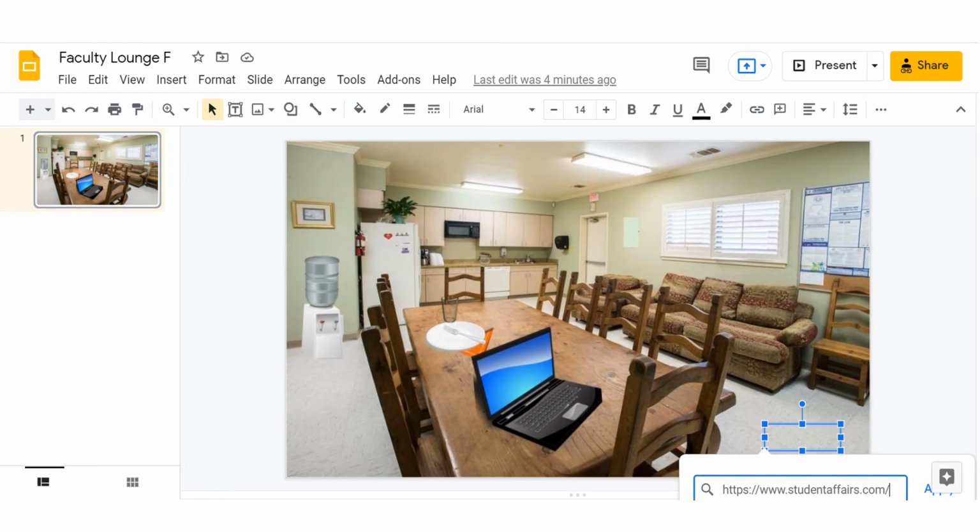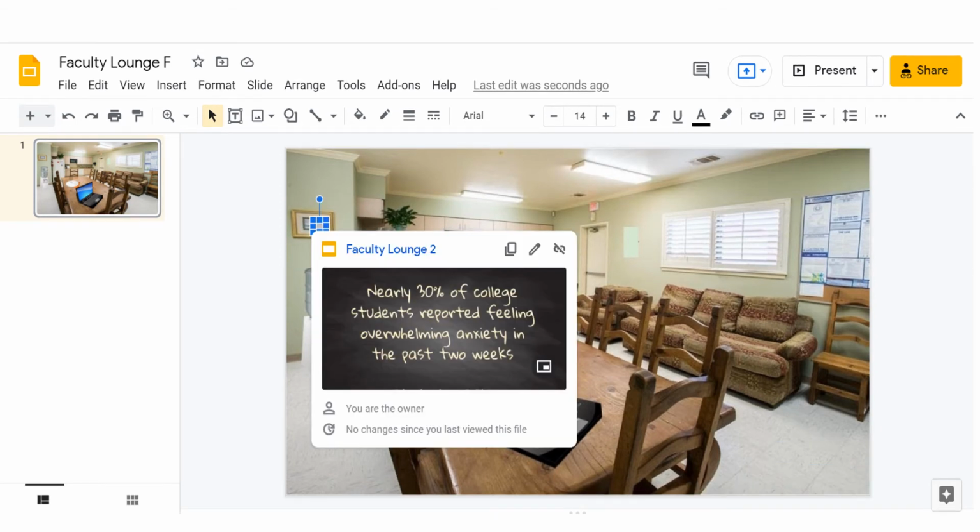When you click the Insert Link tool, another box will appear under your shape where you can enter a link. For demonstration purposes, I am entering the studentaffairs.com web address. You can click the Enter button on your keyboard to close the link window. Follow the same process to hide clues and puzzles created for the room.